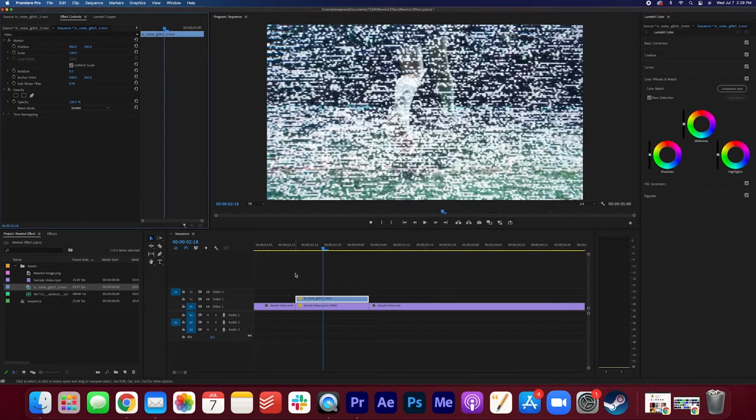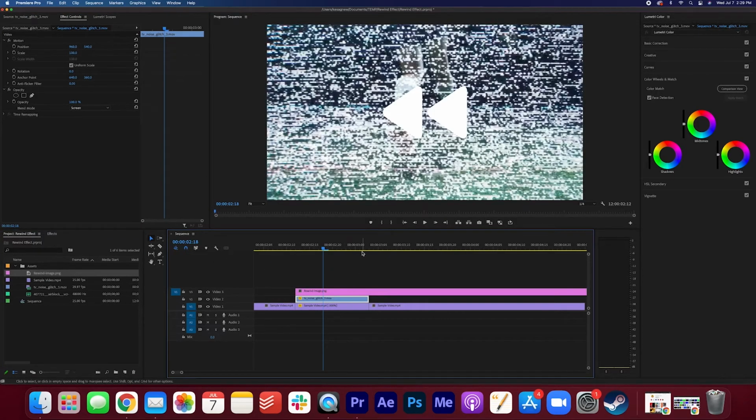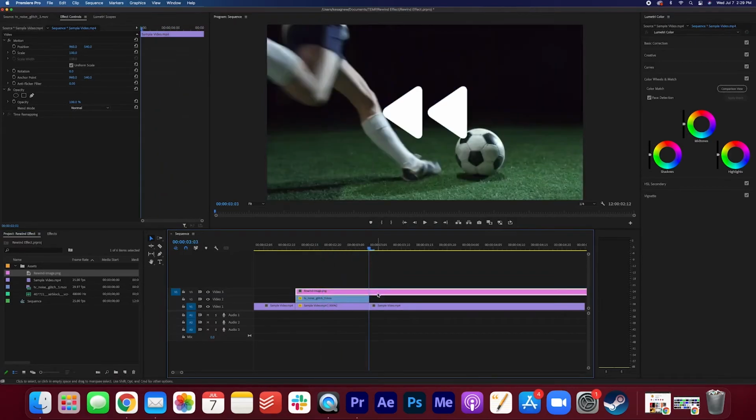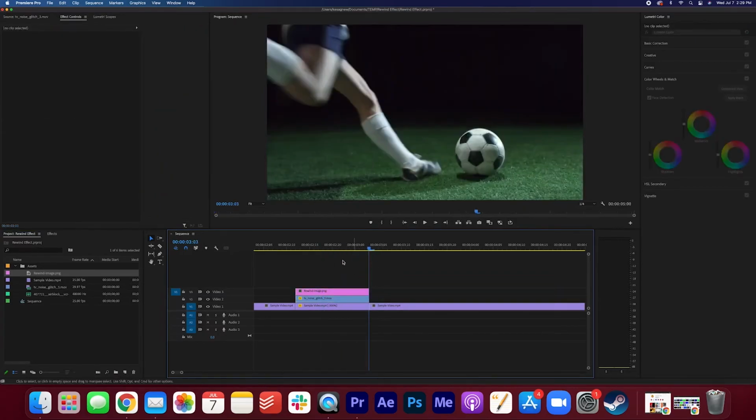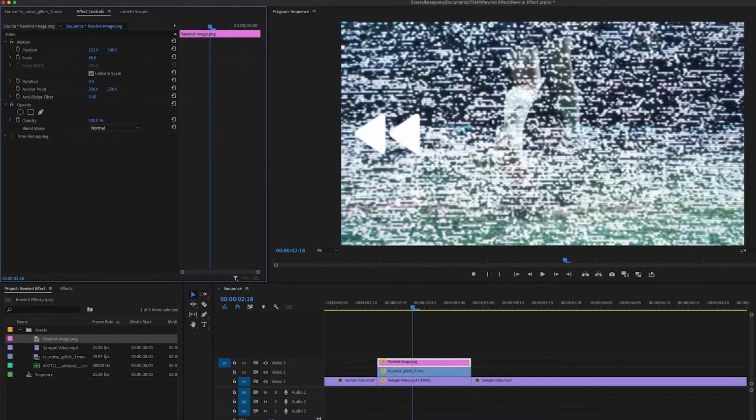And now let's take that rewind image. Again, drag that onto the sequence. Make sure that it spans the entire length of the clip. So we have that little rewind symbol. We're just gonna shrink it to around 60. And then we're gonna position it so it's on the top left corner here.